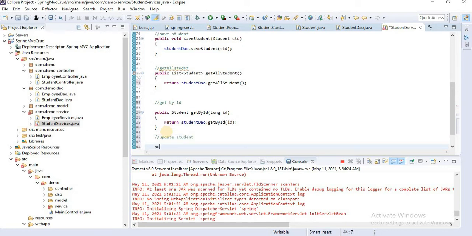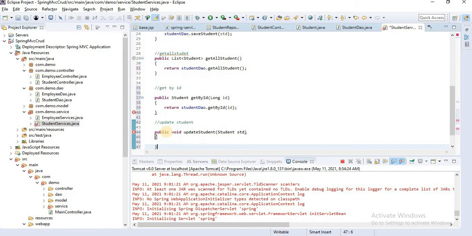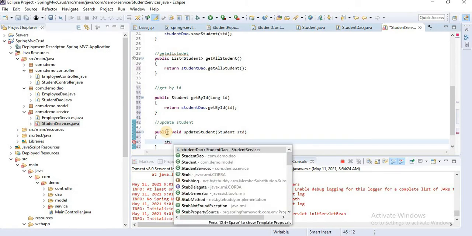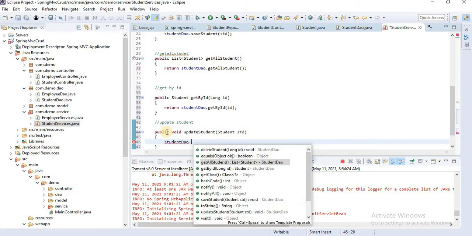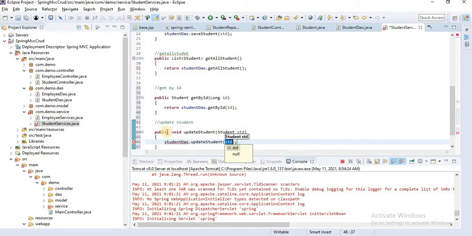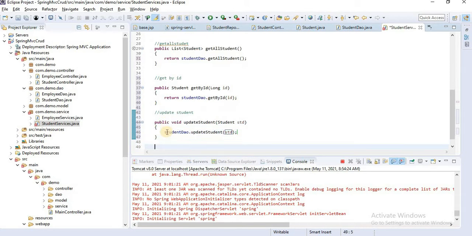Okay, then the third one is update student. Here call public void updateStudent and pass the student object. Okay, here call studentDAO then updateStudent, and simply pass std.